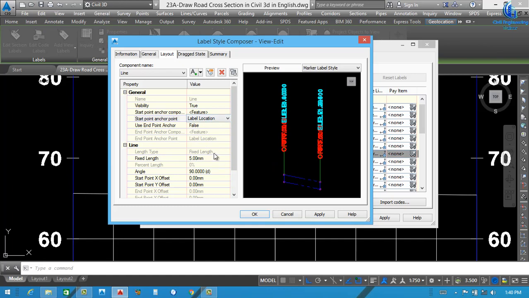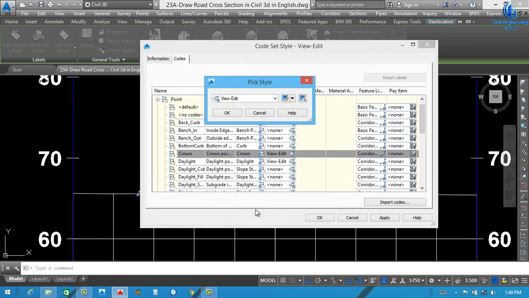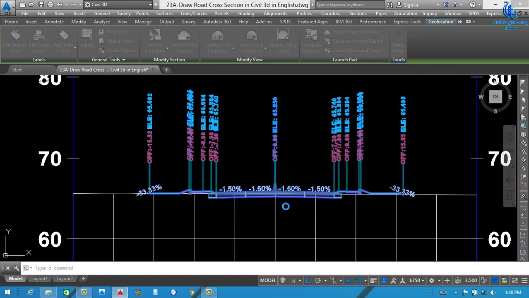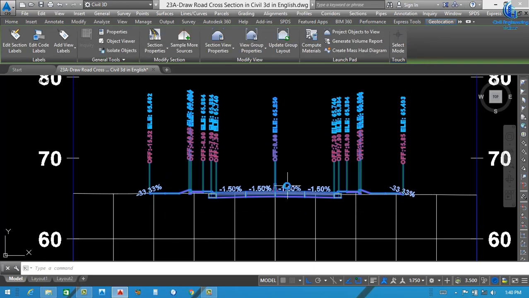See this one. After that apply, then okay, okay, apply, then okay. So you can see here now our detail is looking better. See this one, all our detail is looking better.